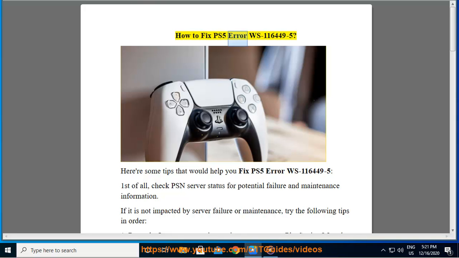How to fix PS5 Error WS-116449-5. Here are some tips that would help you fix PS5 Error WS-116449-5. First of all, check PSN server status for potential failure and maintenance information.